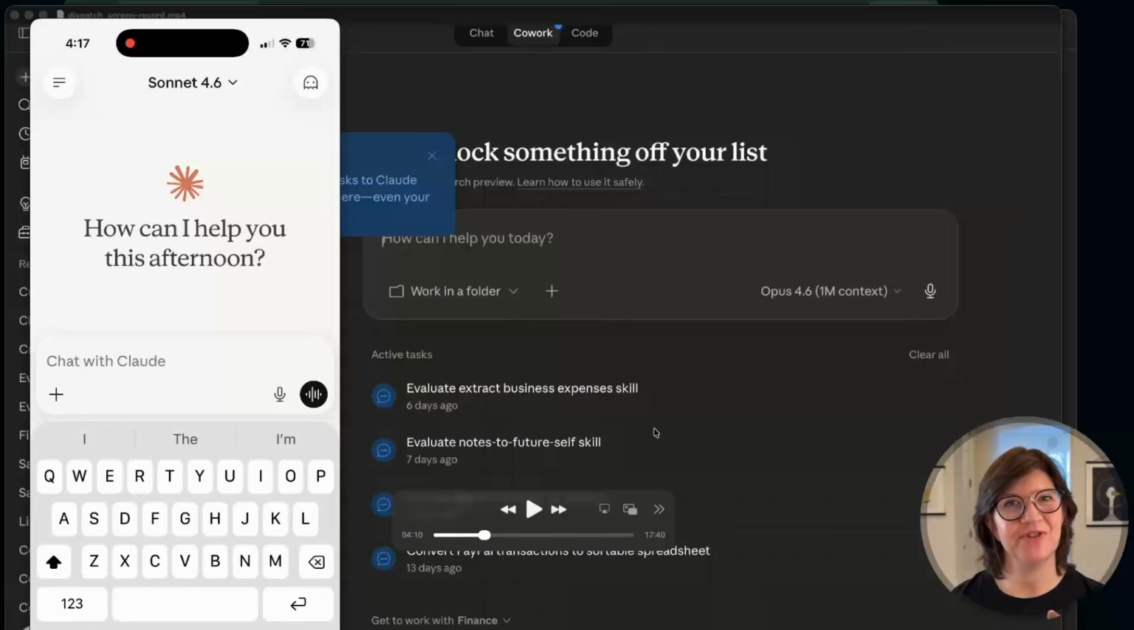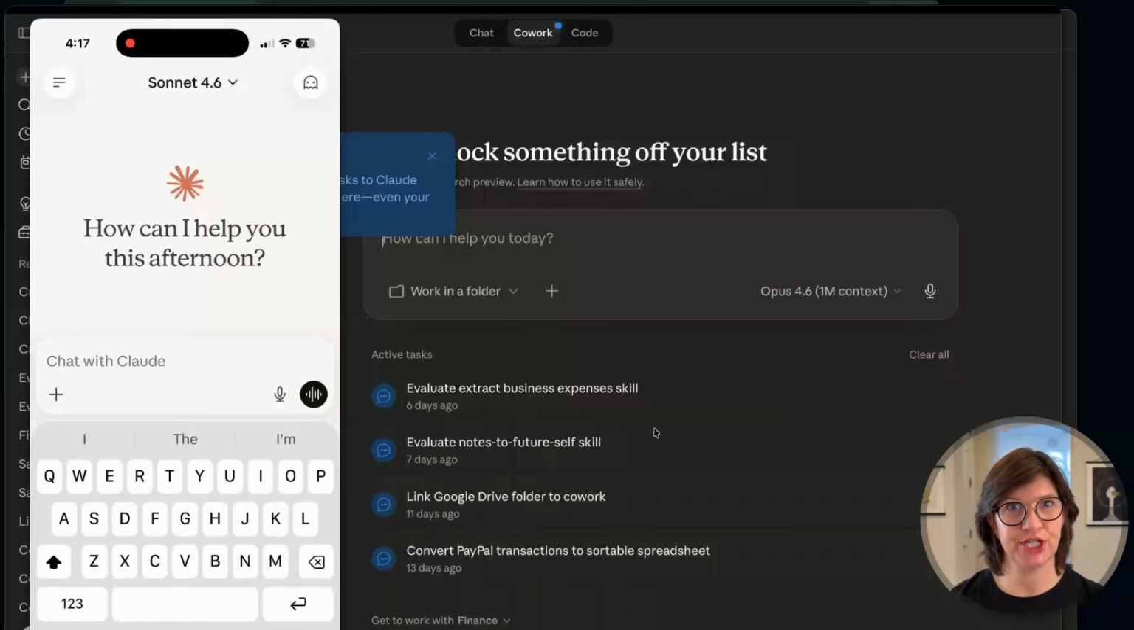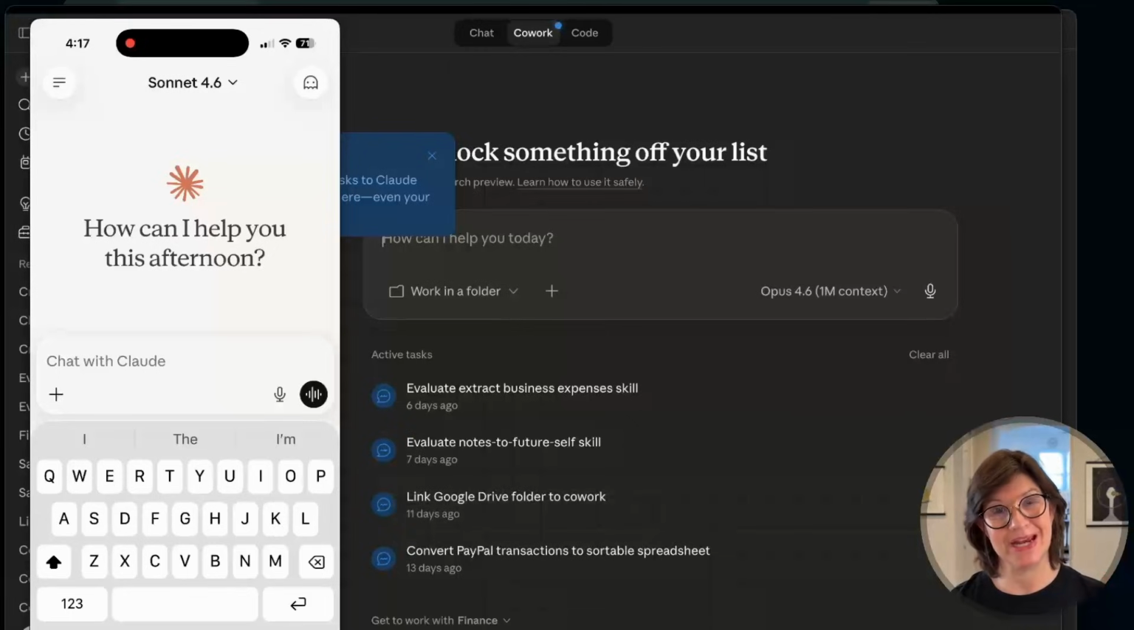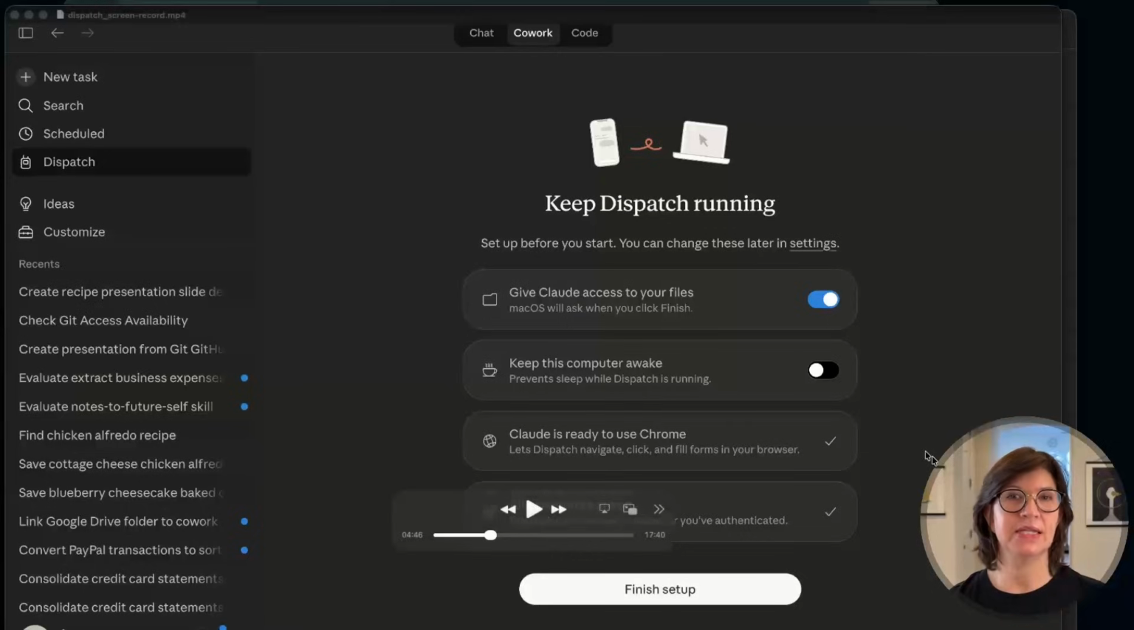So I just ran a few tests with Dispatch earlier today. I did have to get new versions of both my phone Claude app and my desktop Claude app. It's going to give you a few options to keep Dispatch up and running. Obviously, you have to give it access to your files. That should be on by default if you've used Cowork before.